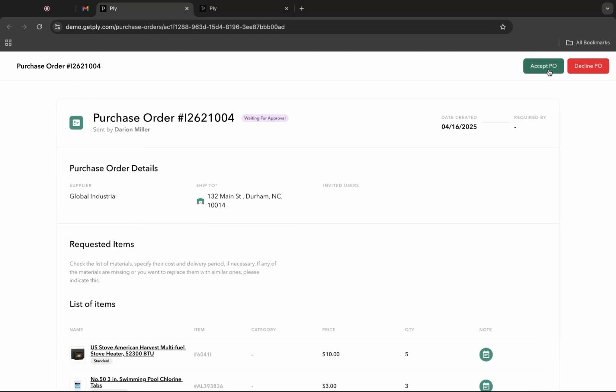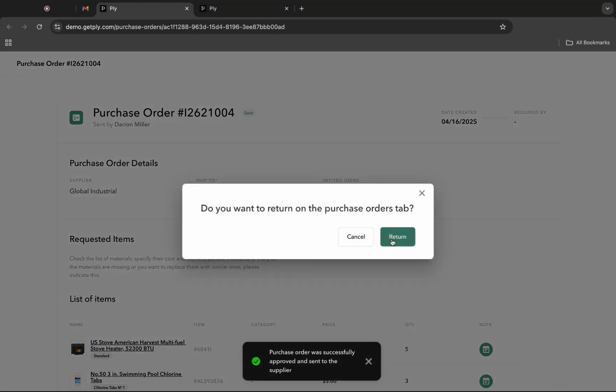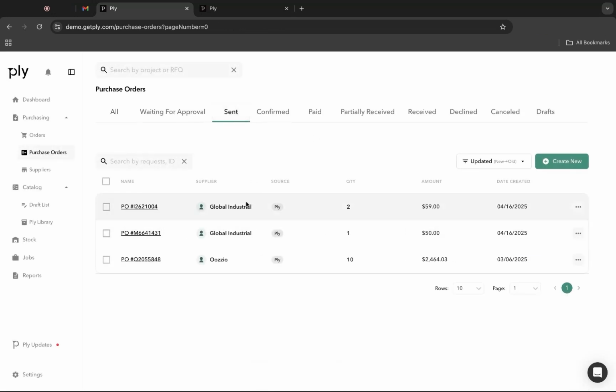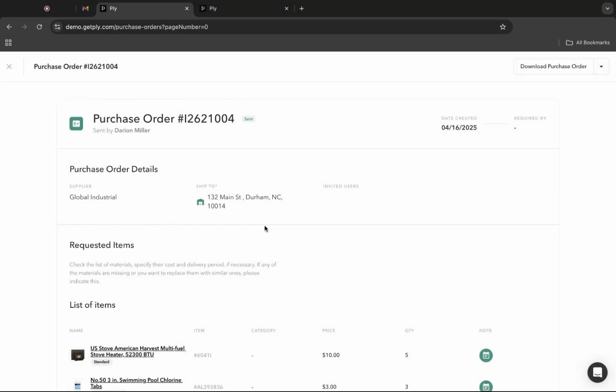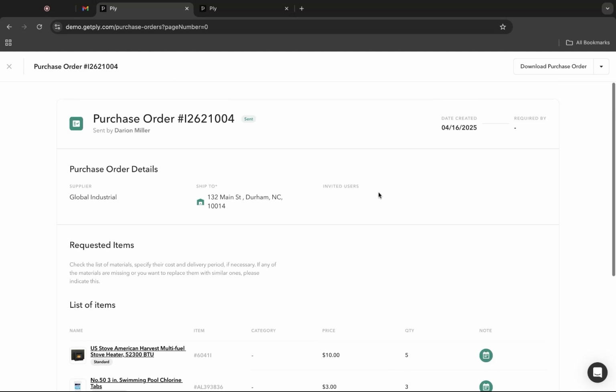So I'm going to click accept purchase order and click approval. And at this point, the purchase order status is changed to sent. And it's going to ask me to return to the purchase orders tab if I'd like. And if we go over to the sent tab, this purchase order that we then approved from Paul, who's our manager, it's now been sent over to our supplier, Global Industries, and they have received it.